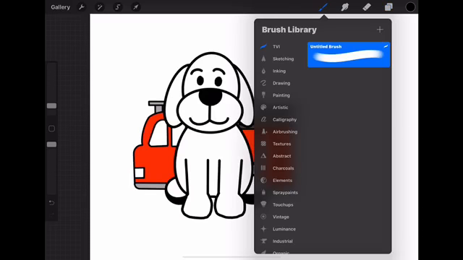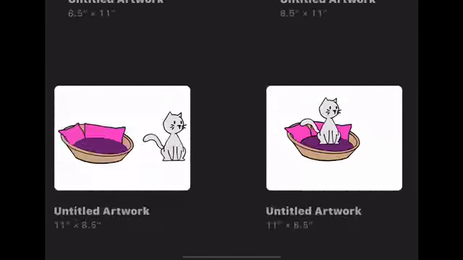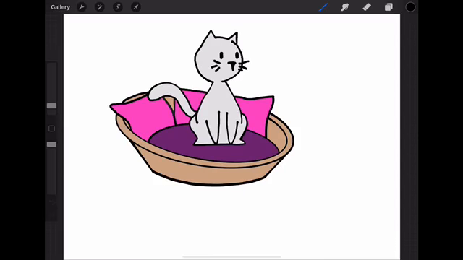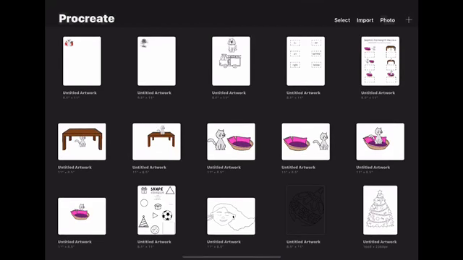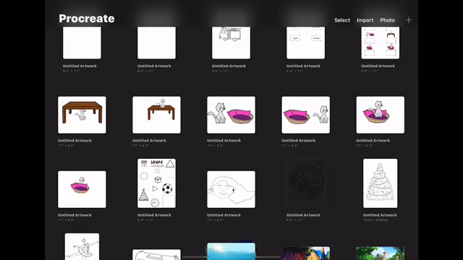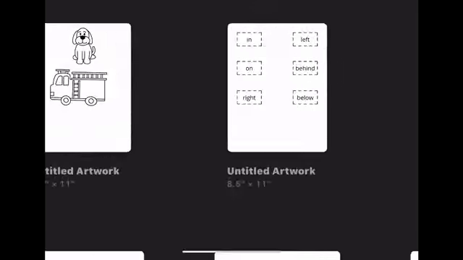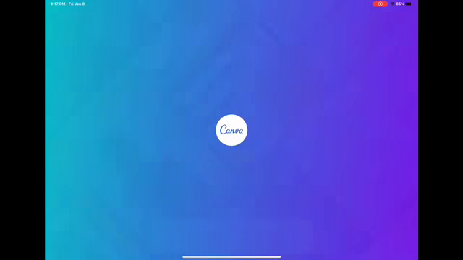Now, if you don't want to have it colored, like I said, you don't have to. But what I did with my cats that I did with my spatial concepts, I took them and put them into Canva and created a worksheet. So now I can send this worksheet home with my student. Let me just show it to you in Canva.